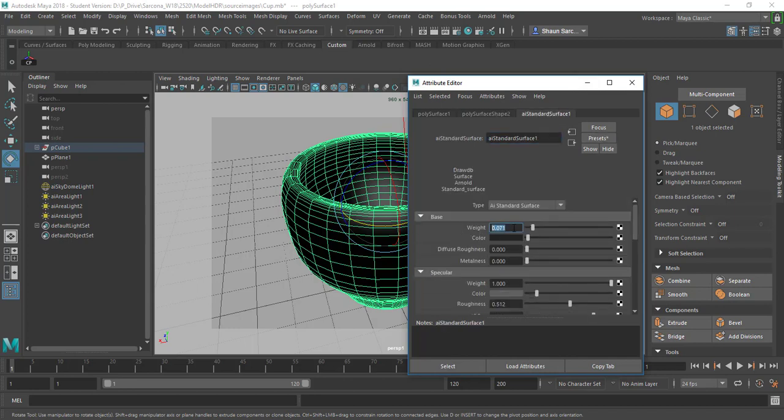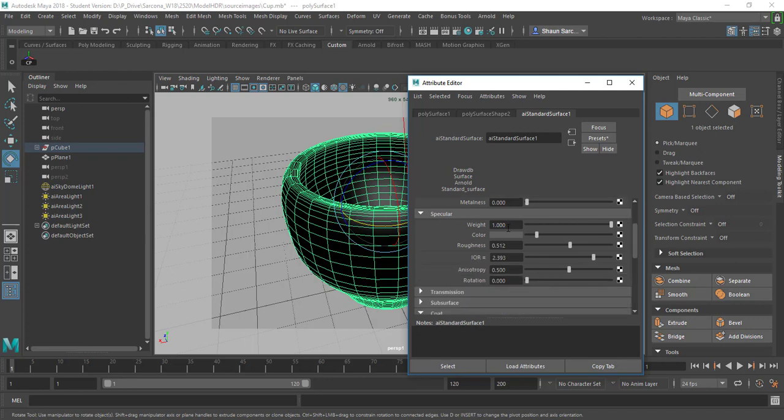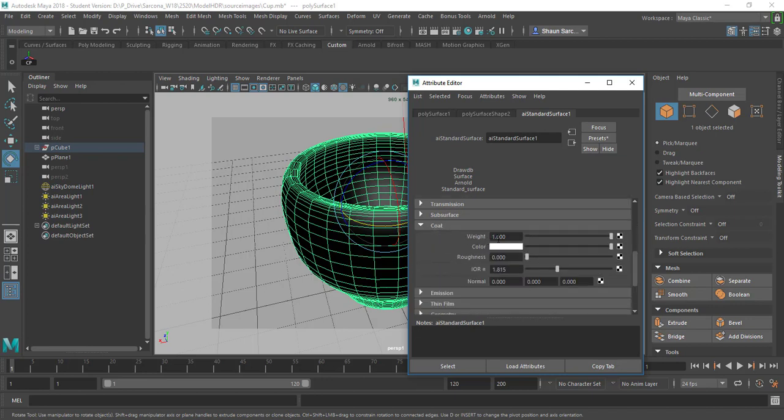The material for this is a low weight, so like 0.0, and it's pretty much black. And then the specular is all the way up with the color kind of low. Roughness is in the middle. IOR is at 2.3, and there's a little bit of anisotropy. And then on the coat, I have that up to 1. My color is the white, no roughness, and IOR is 1.815.